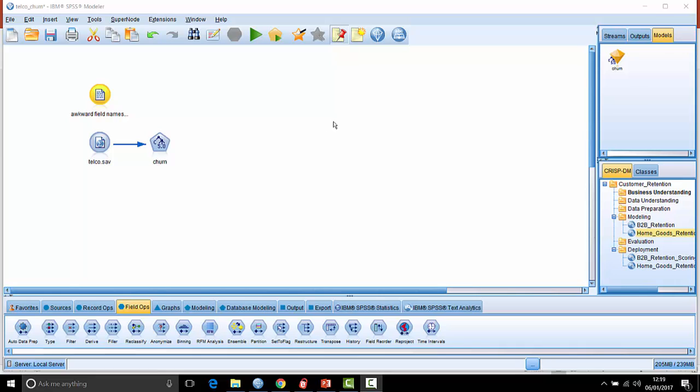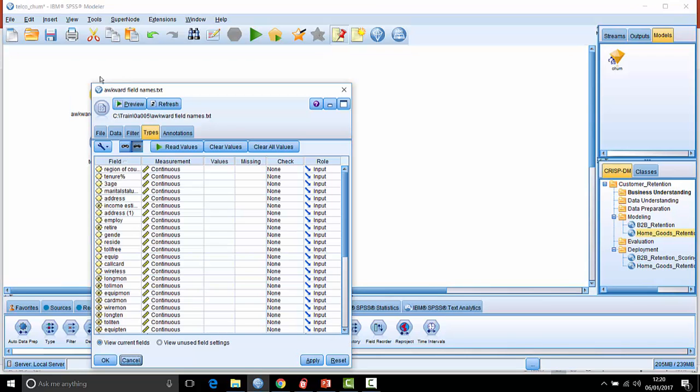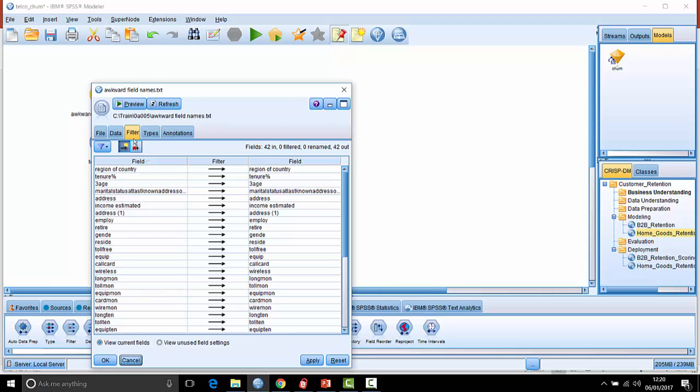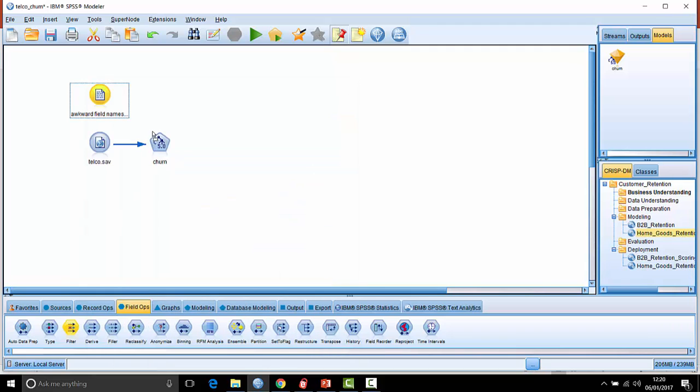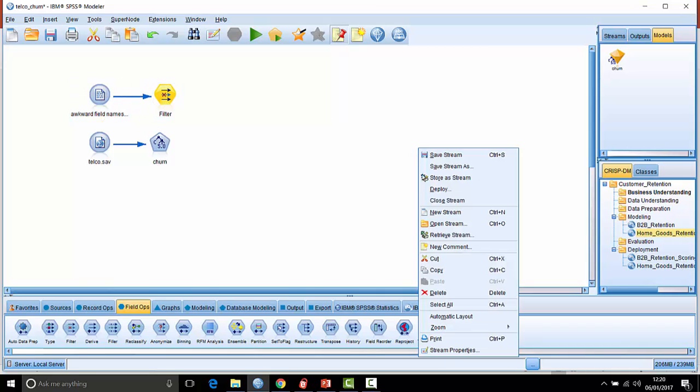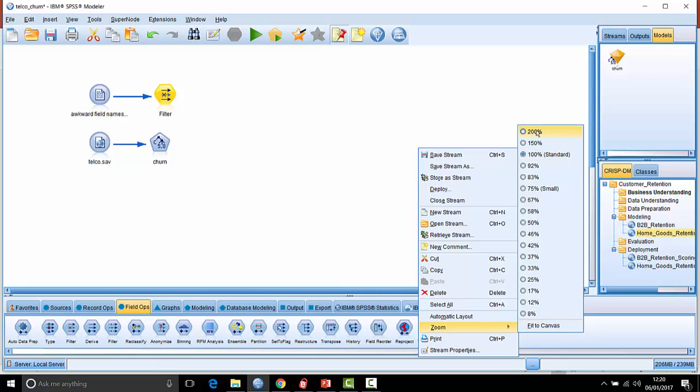Okay, so now we're going to look at a couple of tips and tricks associated with this little node here called the filter node. The filter node is a node within the field ops tab. It's also something whose functionality you can call up within the source nodes themselves. So you can see we've got a little filter tab here just to save you the trouble. I'm going to explicitly connect it to this data set here called awkward field names, and just zoom in so you get a better look at it.